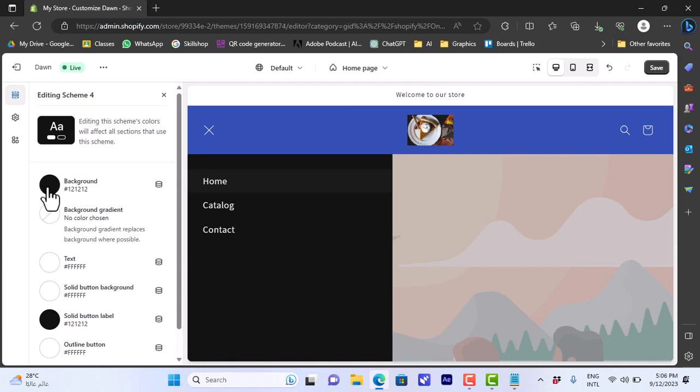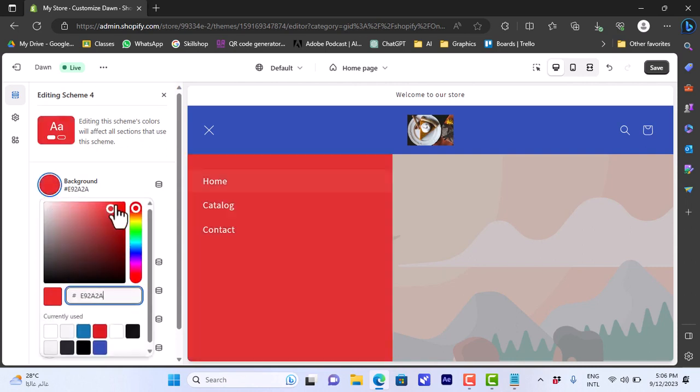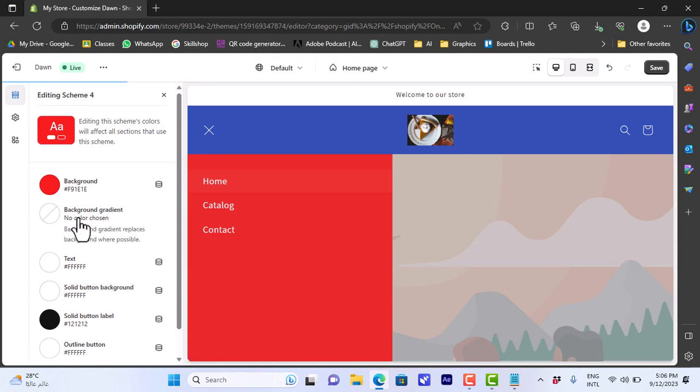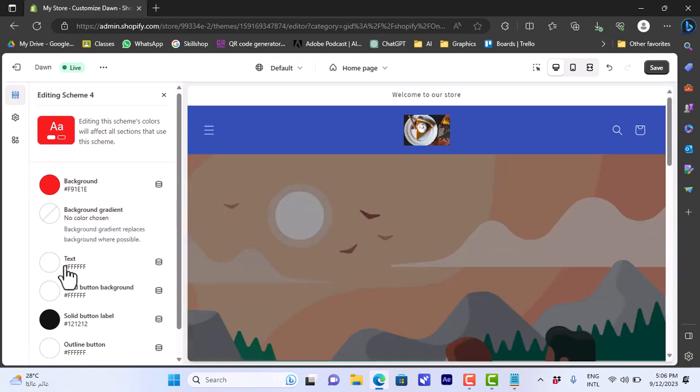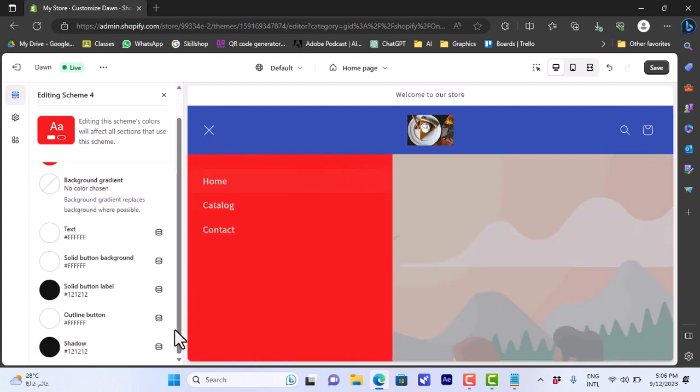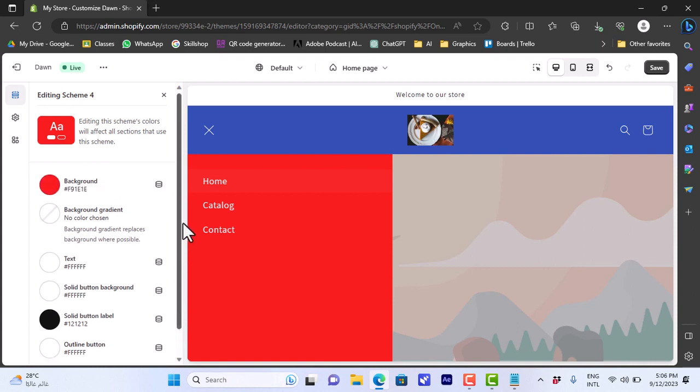And we can also go to the scheme itself, we can edit it, so we can choose the background color. Let's make the color red. As you see, it's updated in real time. And we can choose a background gradient, a text color, a solid button color, an outline button, a shadow, and so on. So we can edit all the elements here for the menu.